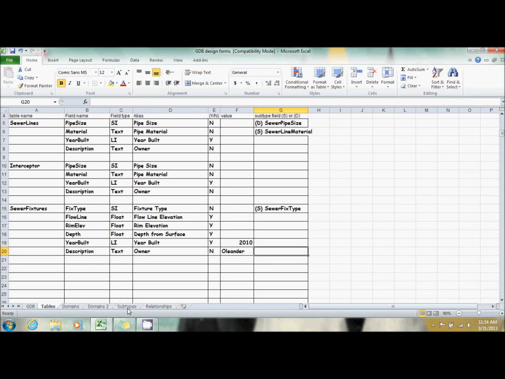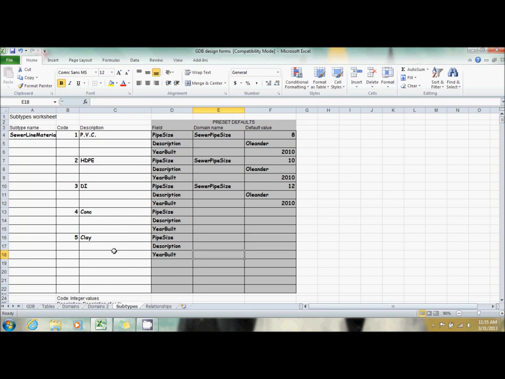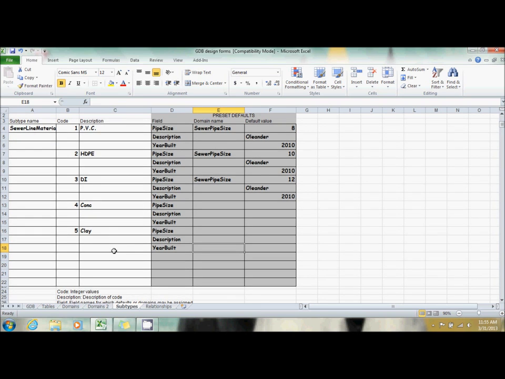Now we're going to go back to our subtypes tab. And we're going to add some codes. So we're going to skip a line. And we're just going to put in sewer fixture type. We're going to give a code. 1 is going to be manhole. And 2 is going to be clean out. Now they don't have any fields or anything else for that. They just wanted us to know the two different ones.